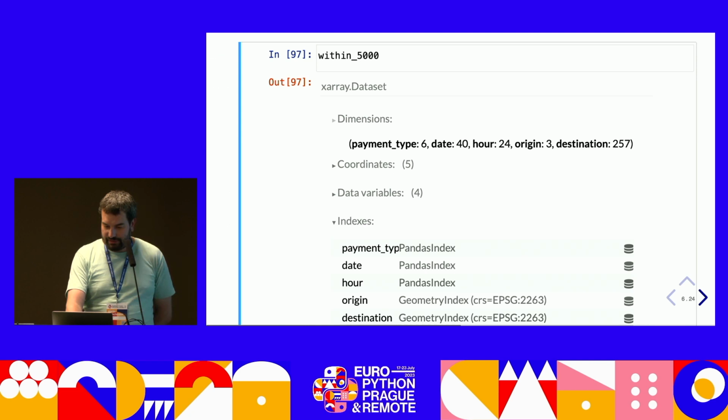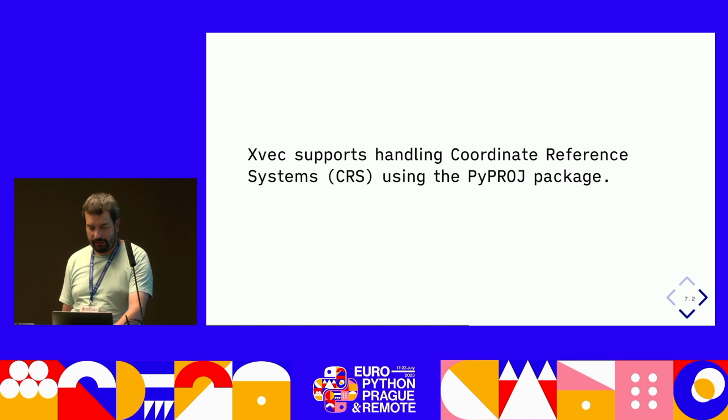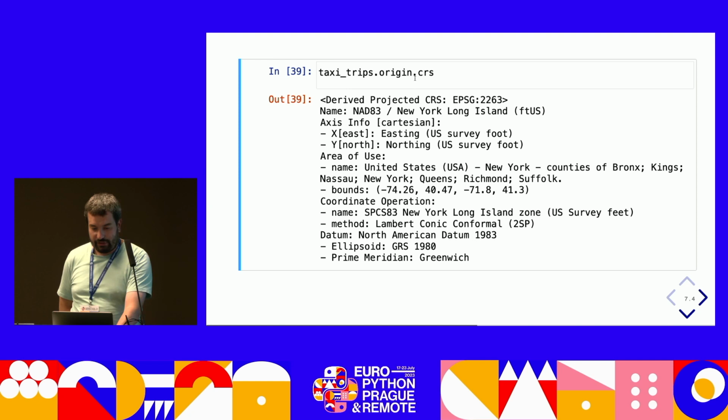I already mentioned that when you are creating the index, we are assigning a projection. This is probably way too technical, but we are borrowing what GeoPandas is using for projection management, and we are applying exactly the same thing in Xvec. So you can see that there is a specific projection. This is the code which encodes how all the values should be interpreted in the end. And this is the detail of the actual projection of this data set. So we see that it's actually indeed in feet.